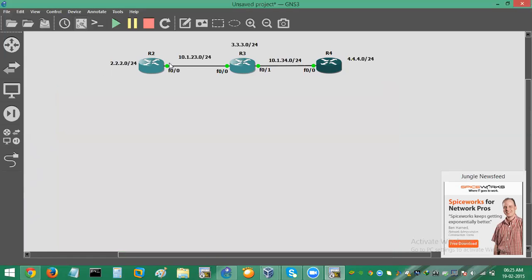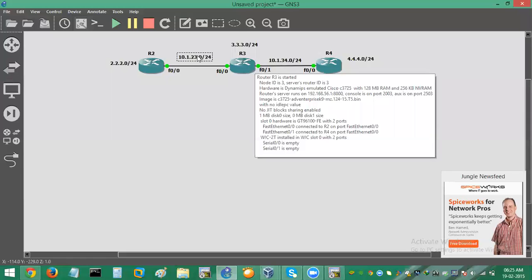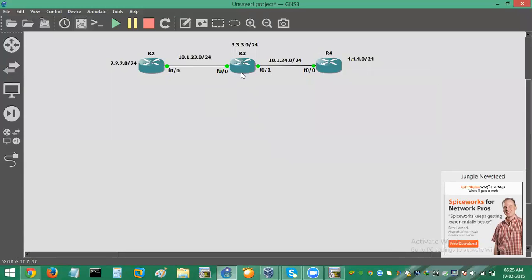R2 is directly connected to 2.2.2.0, which is going to be the loopback interface on R2. R2 will also have this fast Ethernet connection 0/0 to the network 10.1.23.0, which is a common network shared by R3 as well. So between R2 and R3, they will be connected on this subnet 10.1.23.0. R3 will have three different networks. One is the loopback 3.3.3.0, and two more networks. One is directly connected with the FA0/0 interface, and another one is directly connected on the FA0/1 interface, which is 10.1.34.0.